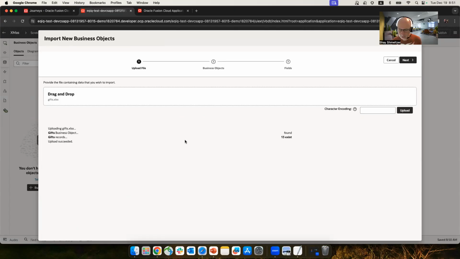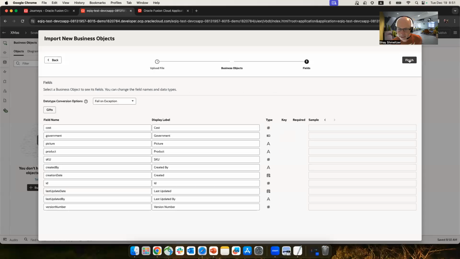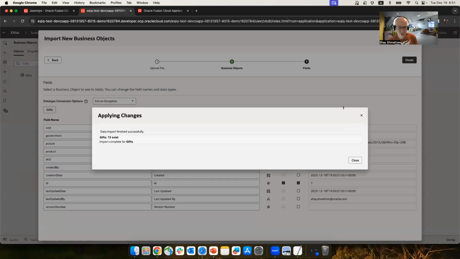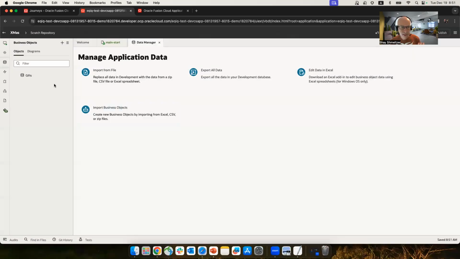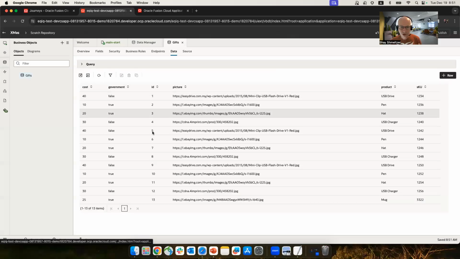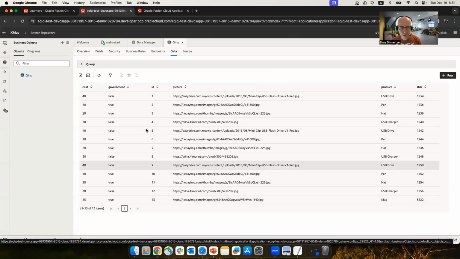Hopefully this works. Yeah, okay. We actually read the Excel spreadsheet. We noticed there's a gifts tab there. Those are the fields that are in that Excel spreadsheet. This is the data in there. And when I click finish, what we're actually doing is taking data from the Excel spreadsheet and populating it inside an Oracle database in the cloud, which now holds this data about our gifts.